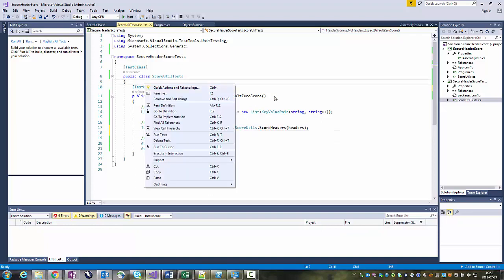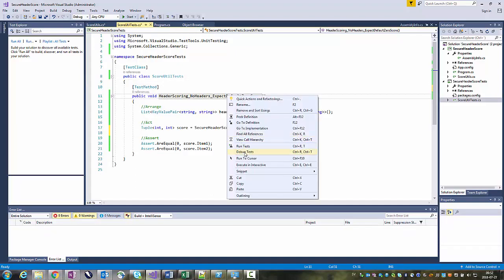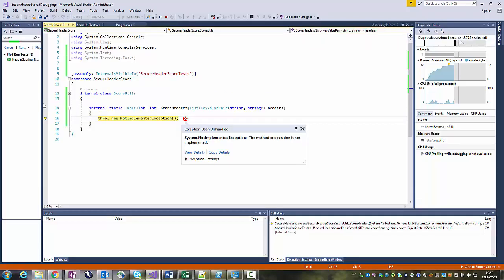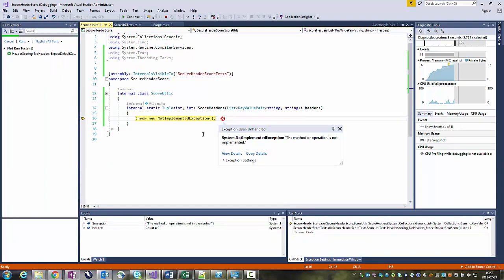So we have our first test ready. Now if we run that test, we should get an error here because we haven't implemented the actual method. So it should be a method not implemented exception. And indeed we get a method not implemented exception, exactly as we had expected.